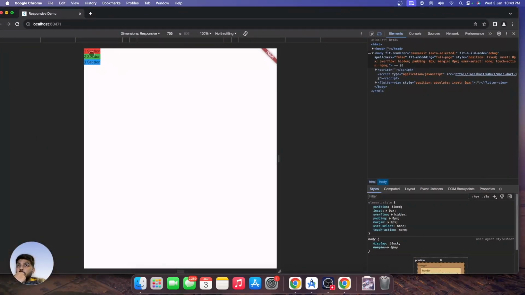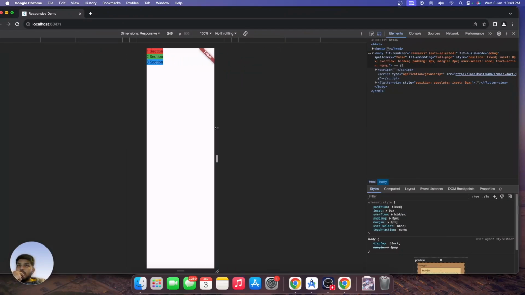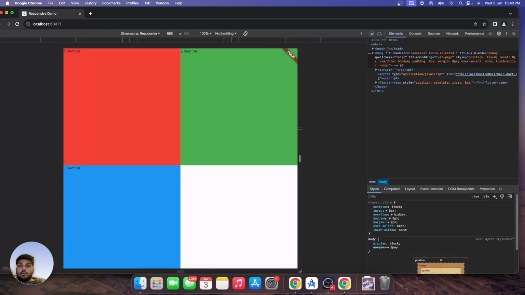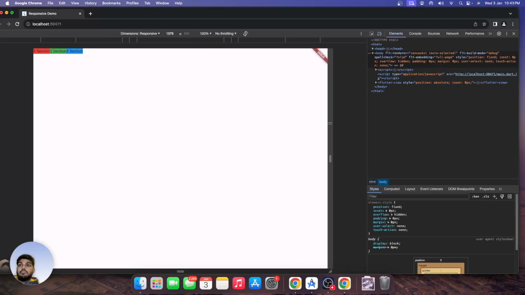Over here we had a list of 3 colors, so it is showing me 3. We are in the mobile mode, so it is showing me in the column. When we are on the tablet mode, it is showing me in a grid view. This is equal because in a grid view the default aspect ratio is 1:1, which is why it is taking the whole space. And in the desktop mode, it is showing me in a row.